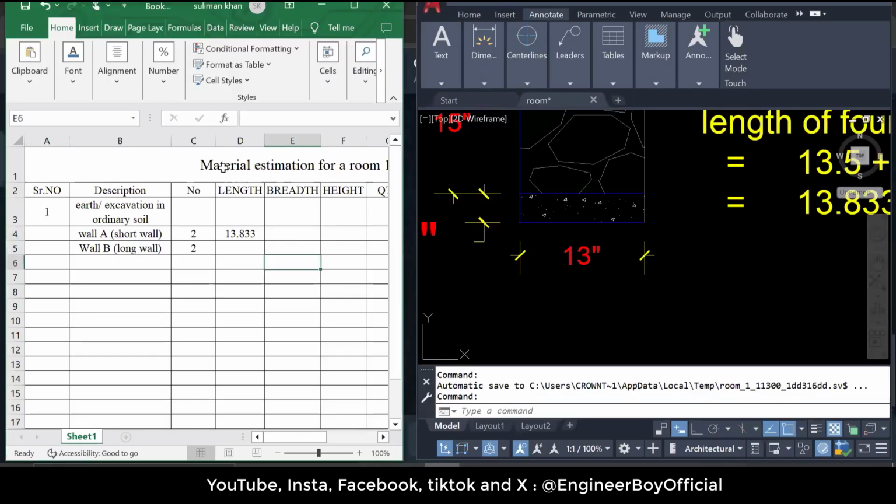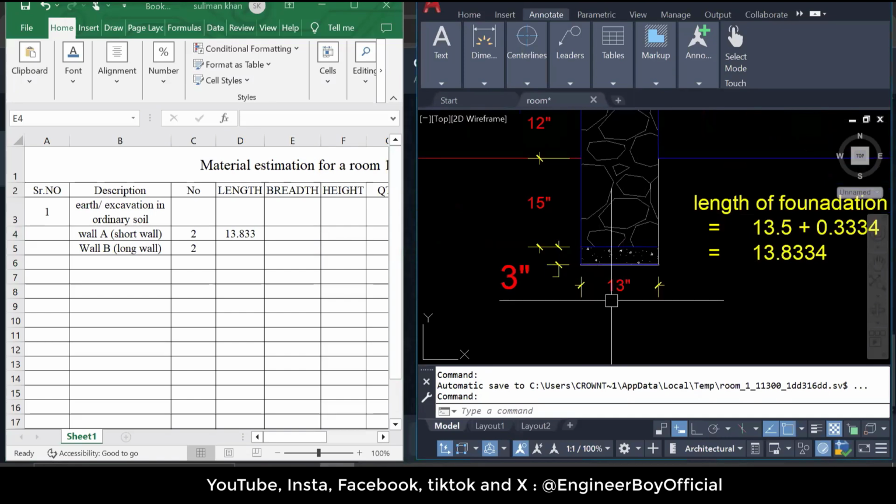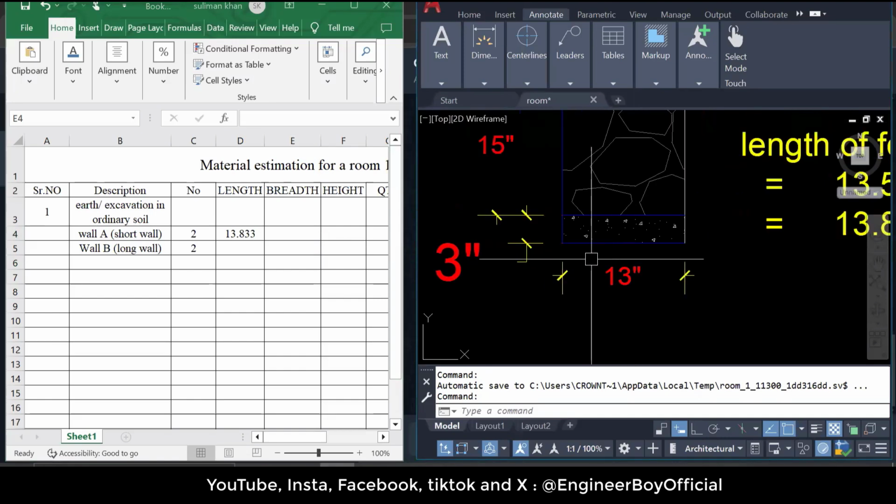So just focus on the Excel sheet, okay? Now, the width or the breadth of the foundation, you can see in the same drawing, is 13 inches. You have to divide that 13 inches by 12 to get 1.083 feet, which is the width.